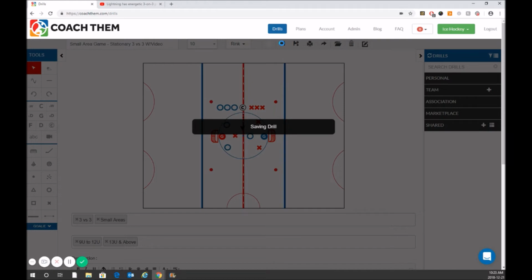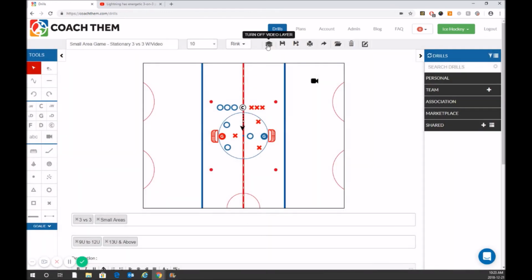So you're probably wondering where this actual layers button comes into play here. So we showed you what the video button looks like and how that's useful, but now we're going to be able to change the display of the drill. So what this layers button is going to allow you to do is actually take away or put back this video icon from the sketchpad. So if I turn off the video layer, you're going to see that that video icon that I just placed on the sketchpad disappears. So it's no longer there.